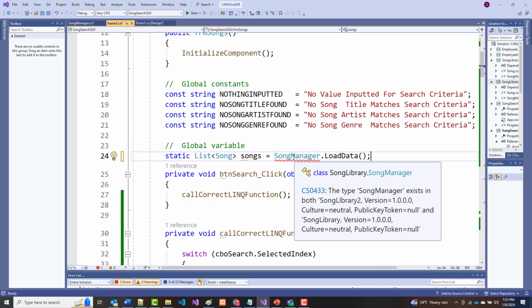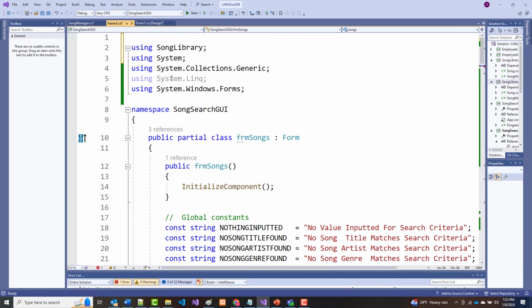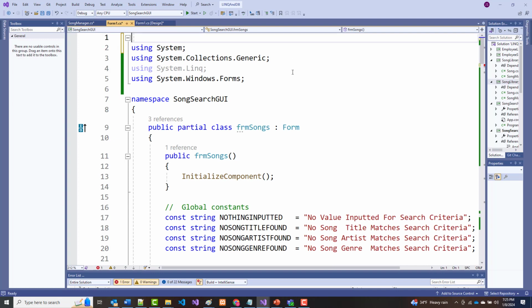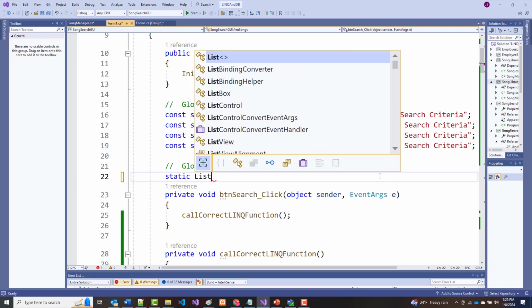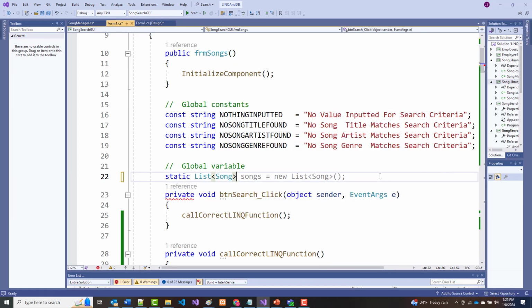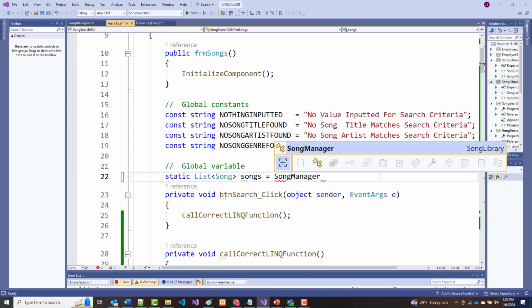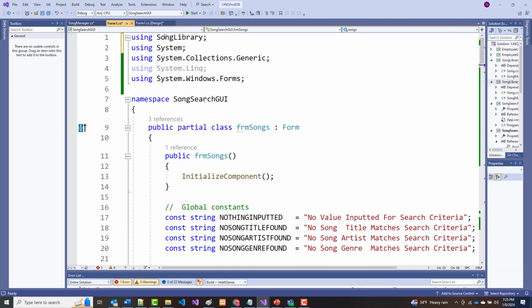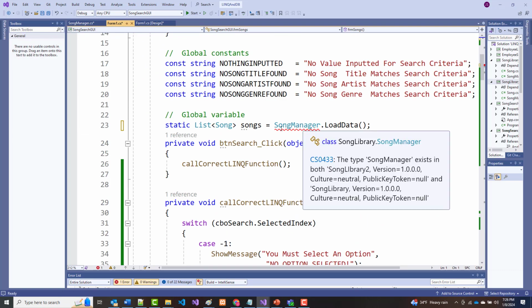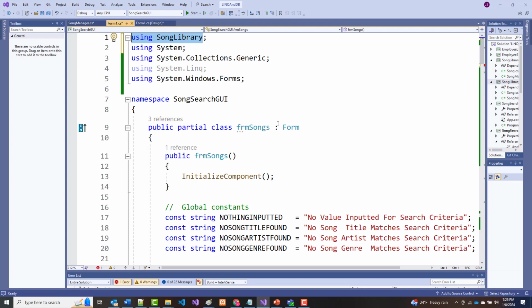Again, it's giving me this error. If I put my mouse here, it still has using Song Library, which I do not want. Static list songs equal song manager dot load data. See, it's bringing this in. I don't want this. Oh, good God.